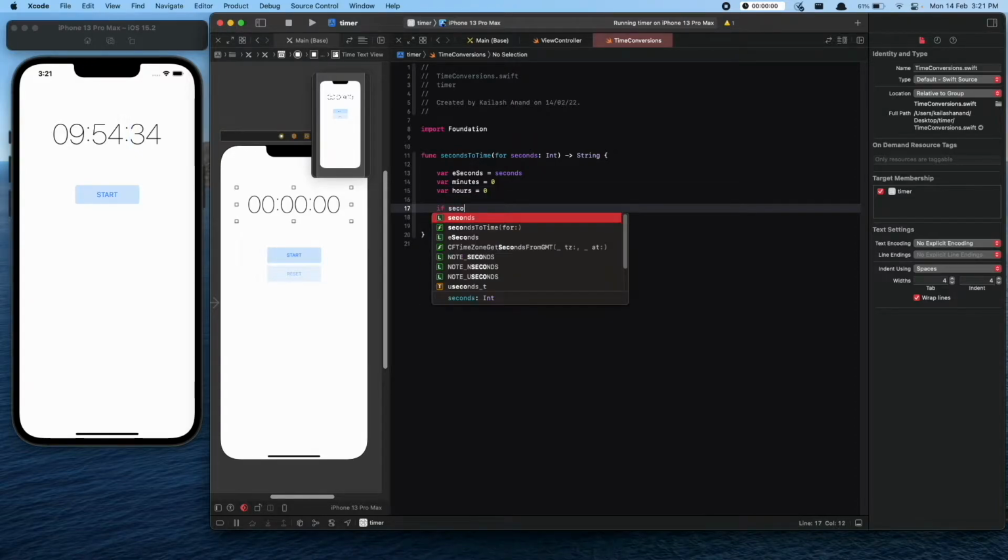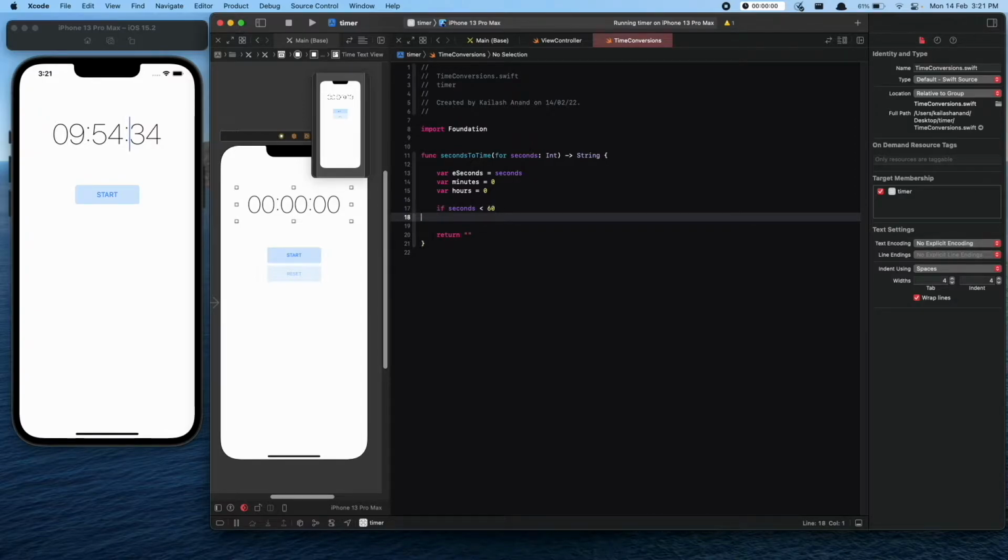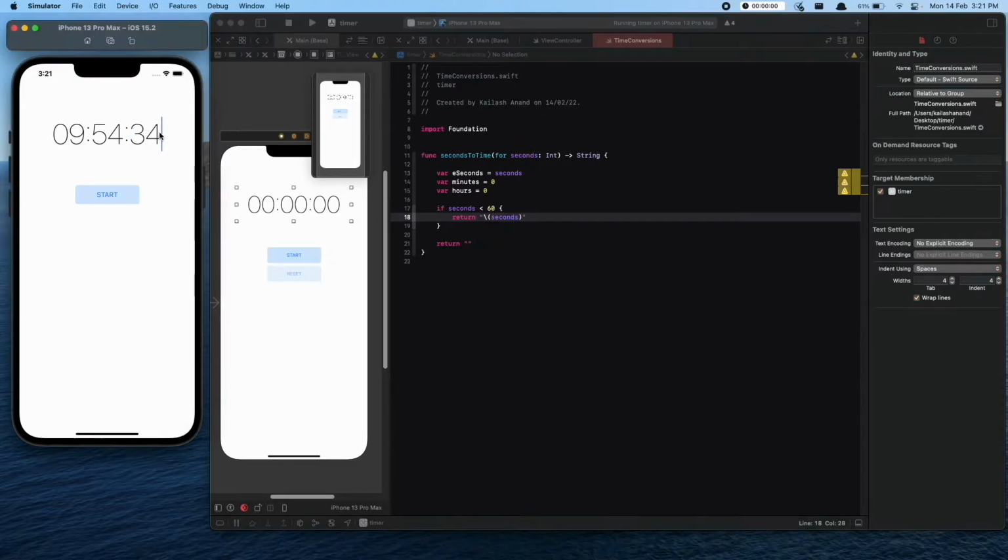So the first case is that the seconds is less than 60. So what does this mean? Doesn't really matter, return seconds, right? Okay, not really a great idea. For example, if I enter 59 seconds, I want this to still show 00:00:59, right? I want this to come out.